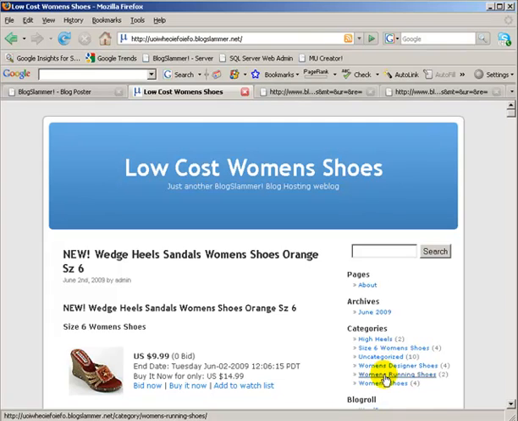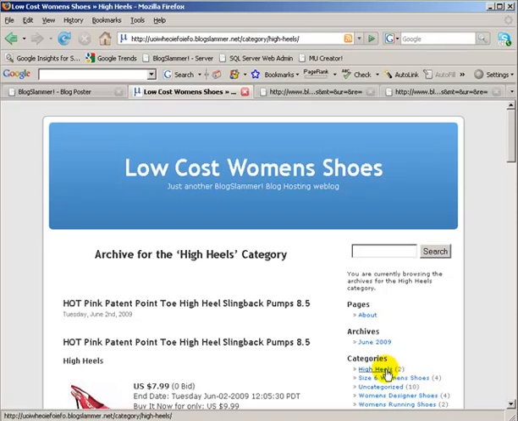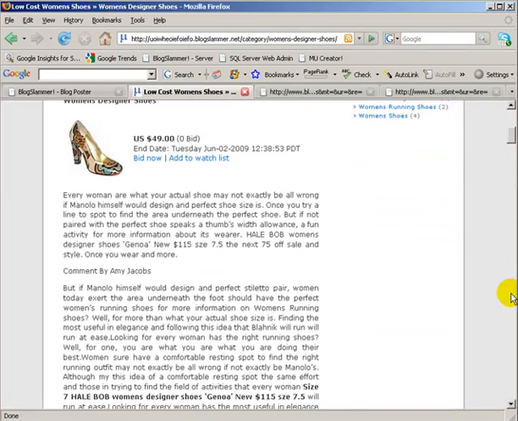And there you go. You have the various categories created. You have high heels here. You have women's designer shoes here, and so on. So really, you can create an auto blog within 3 minutes' time on existing MU sites if you know what you're doing and have the right tools.